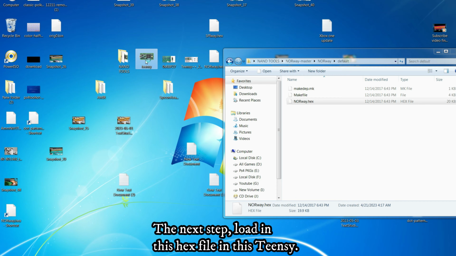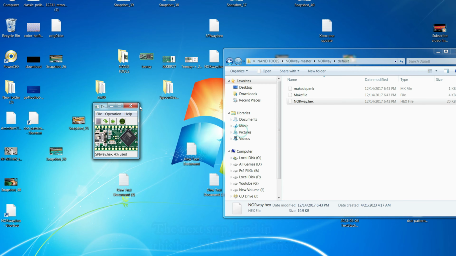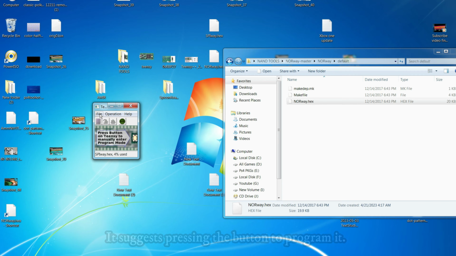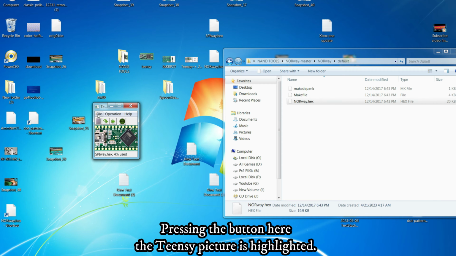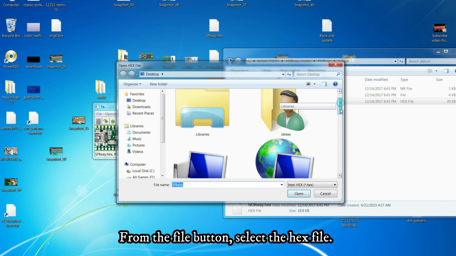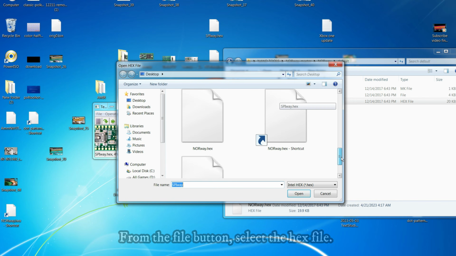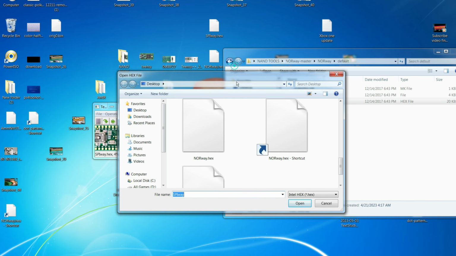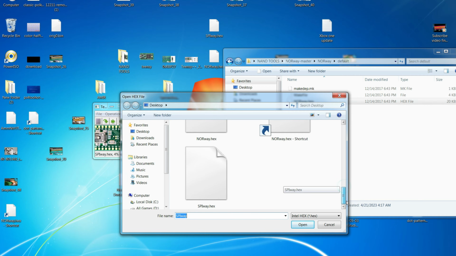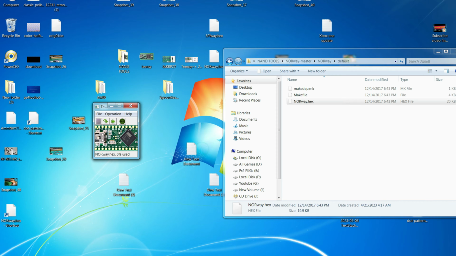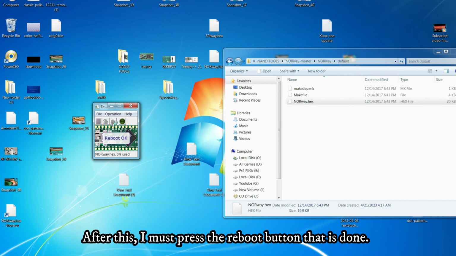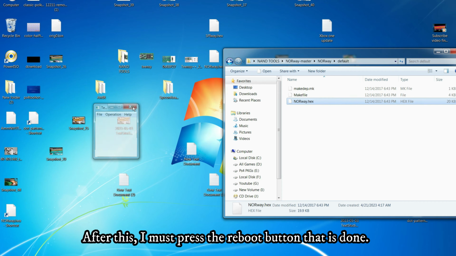The next step, load this hex file into this Teensy. It suggests pressing the button to program it. Pressing the button here, the Teensy picture is highlighted. From the file button, select the hex file. Here, press the download button to program it. After this, I must press the reboot button. That is done.